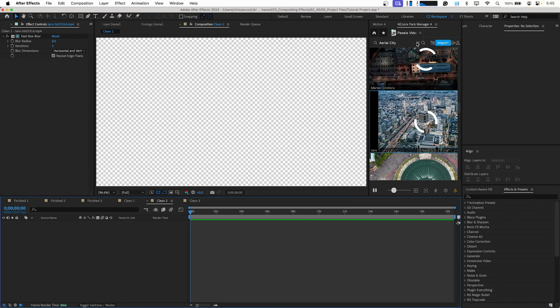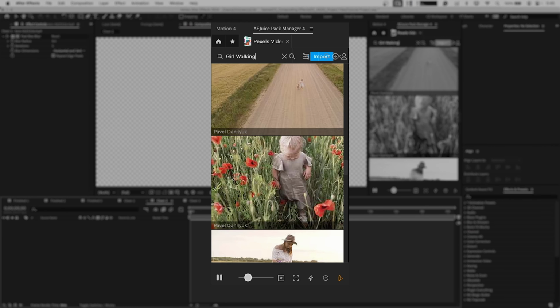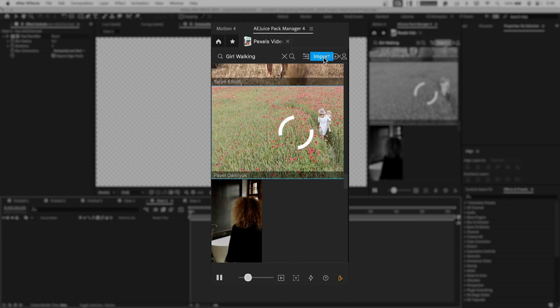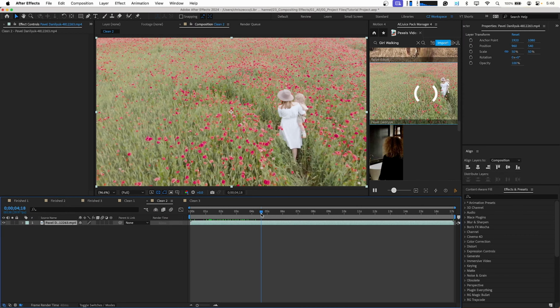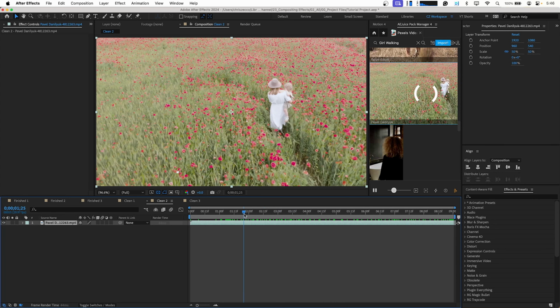Again, we're gonna go over to our Pexels video, and we're just gonna type in girl walking and see what we get. Maybe we get something that's similar. All right, let's take this image here. That's sort of a similar image. And we're gonna just click import. And we have this nice shot of a girl walking through the flowers, carrying a kid. I think we're gonna trim it there because she's out of the frame.